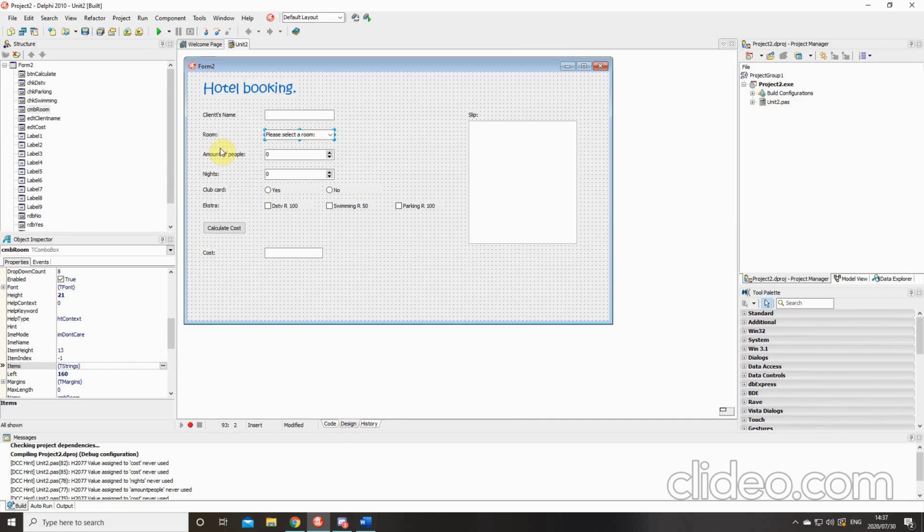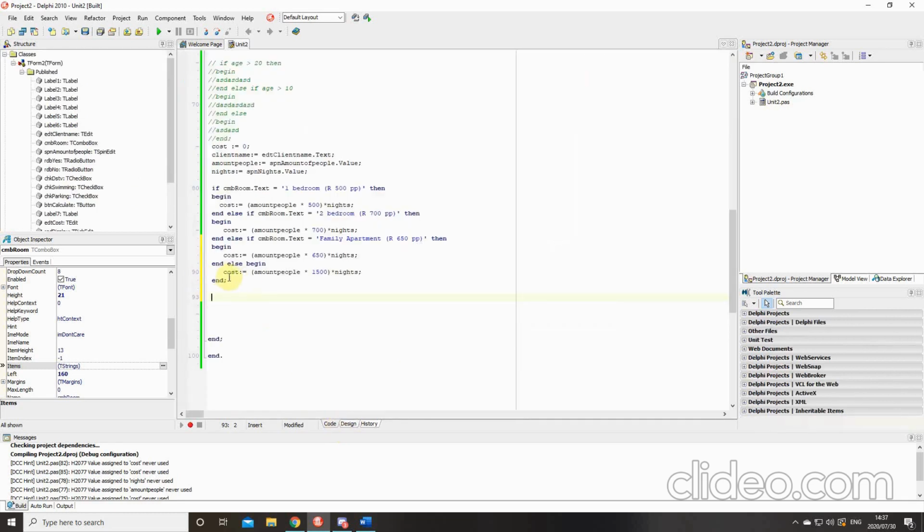and dry. We want to see if the people are more than 4, and then we want to take whatever we got in our cost variable and then just subtract 5% off of that. So how do we do that? We're going to use a simple if. So if our amount of people is greater than 4, so that means 5 and more. Okay, then we want to say begin, and now we want to add that simple piece of code.